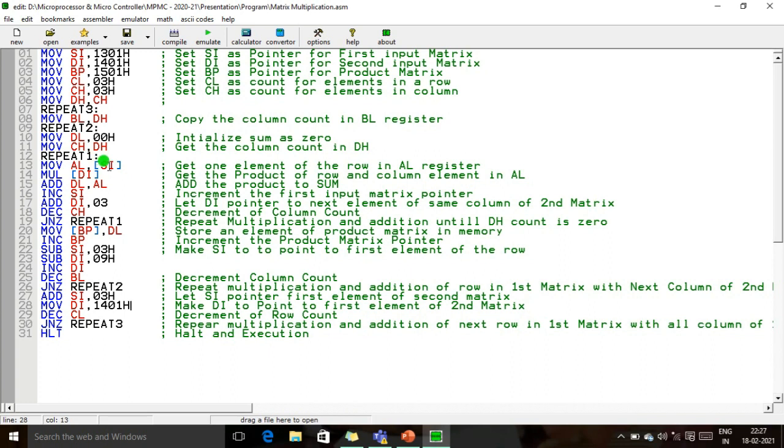This 1303 value is moved into the AL register. After that we are going to multiply it with this DI. Okay, the result can be stored in this AL register. Already the two element multiplication and addition result is stored in this DL. The result of this multiplication is stored in this AL register. This AL register's value is added with this DL. Now we are going to get the first product element.